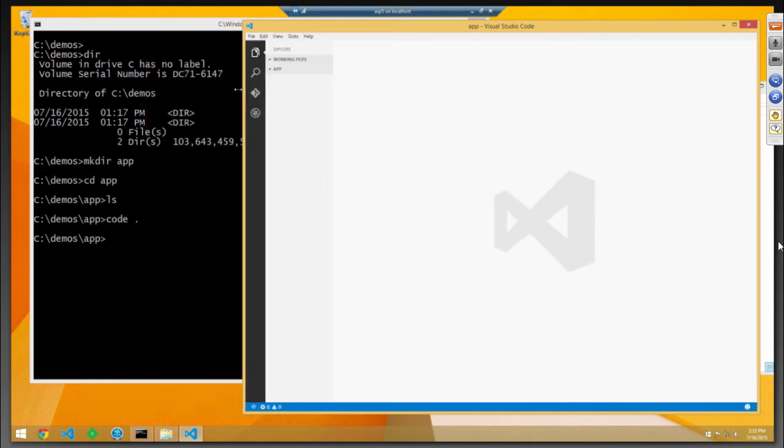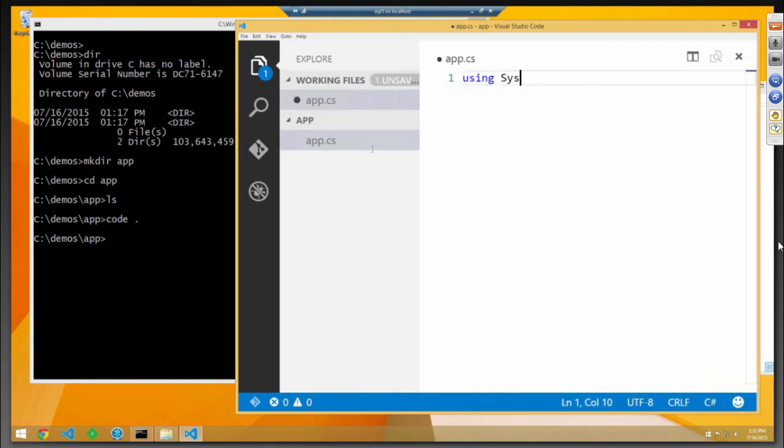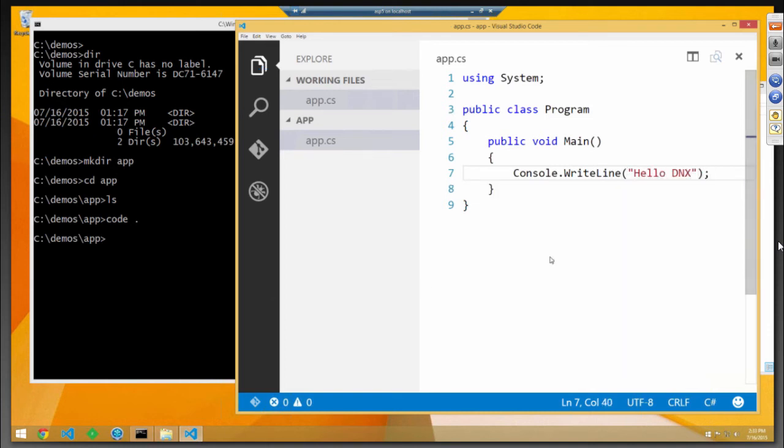So what I'll do here is create my starter app.cs, okay? And I'll do my traditional using System, public class Program. I'll do public static. Actually, I don't even need static. It's just void Main. And I can do Console.WriteLine, hello DNX, like this. Okay? So that's just real quick to get started.